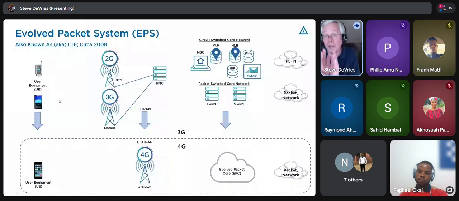Remember, any network, any generation, 3 main parts to any network: your user equipment, your RAN, your radio access network, and your core network. On 3G, this was your user equipment. This here was your radio access network, and both of these were your core network, circuit switched and packet switched. All of these became this in 4G. Now, let's see what happened here in 4G.